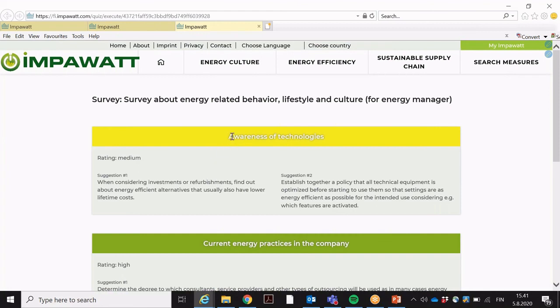All right, so if you see a pillar which is in yellow, it means that your score is medium, which means that it's not too bad, it's not too good, but it's somewhere in the middle. And if you have a medium score, you will be given two recommendations, like you see here, 1 and 2. These are recommendations which will increase your rating or increase your score to a higher level. So this is our recommendation for you based on the answers that you have given.